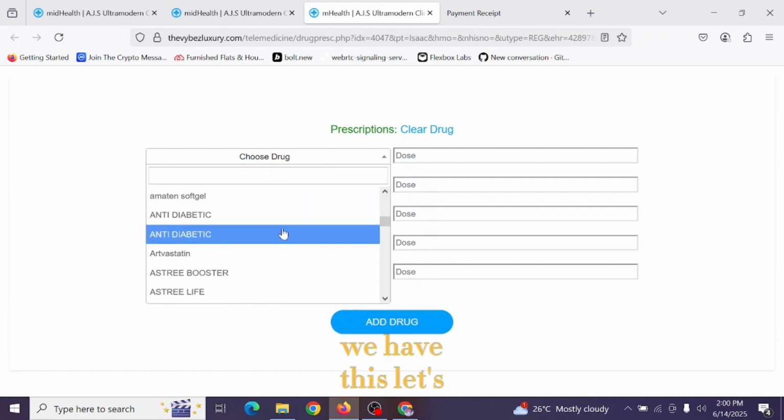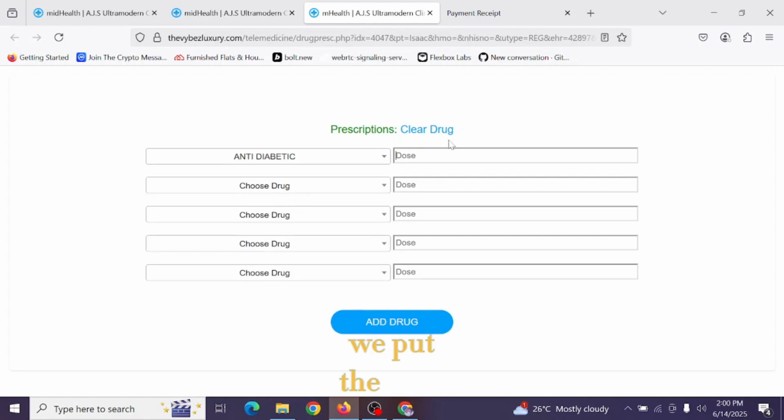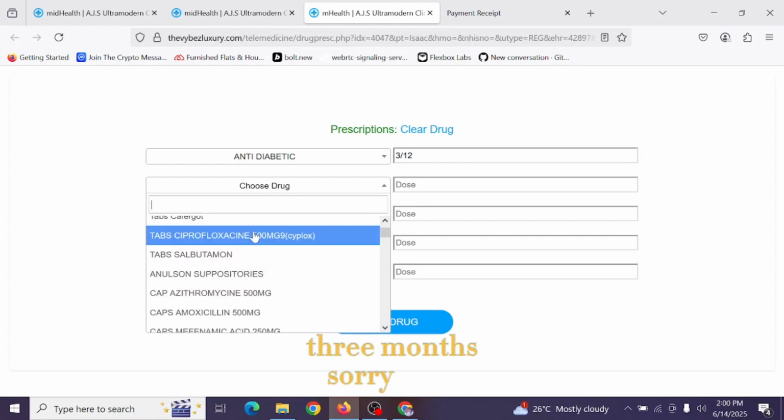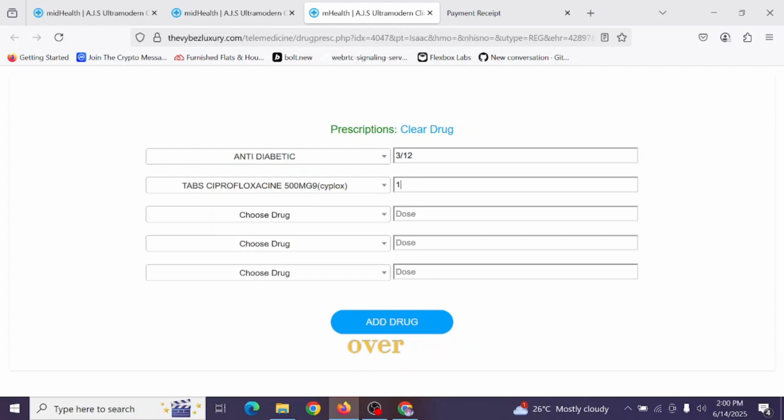We have this, let's say antidiabetic. You put the dose of this drug, maybe 3 over 12, lasts for 3 months, sorry. Then we have this 1 over 52, maybe BD. That's it. You put all the drugs that you want the patient to take, then you add drug.